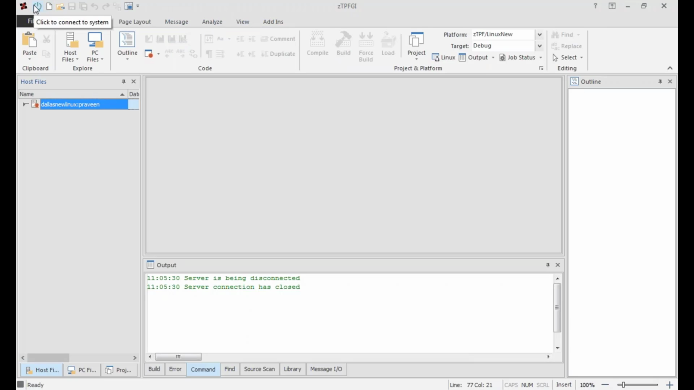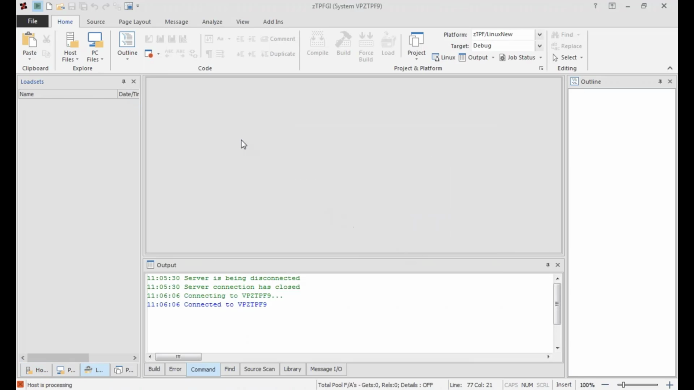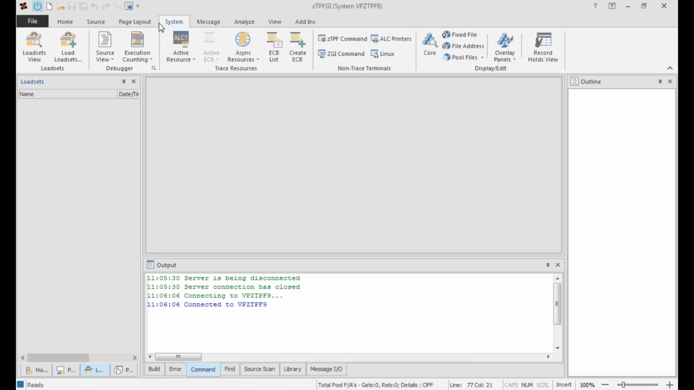Let me click on the green button at the top left, which brings up the list of available systems. I'm going to select one of our test systems here and then click OK. You will see the difference now. There is one more tab enabled here. Once the system is connected in zTPFGI, you see one more tab called the System tab. Under the System tab, you see an option called Asynchronous Resources. Under this option, you see the trace terminals, the asynchronous trace terminal.